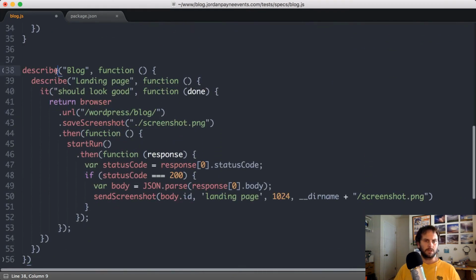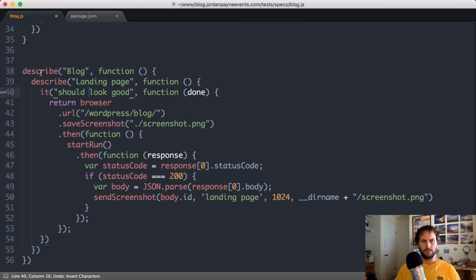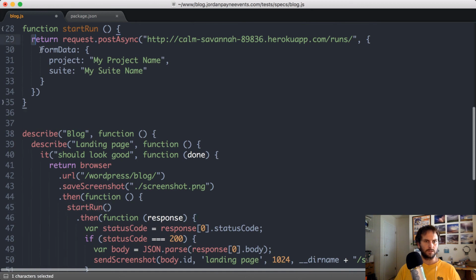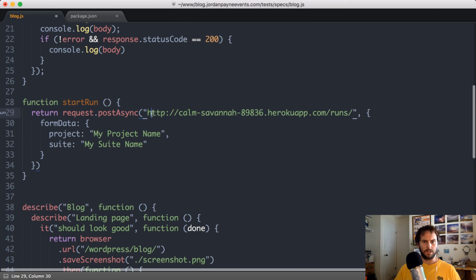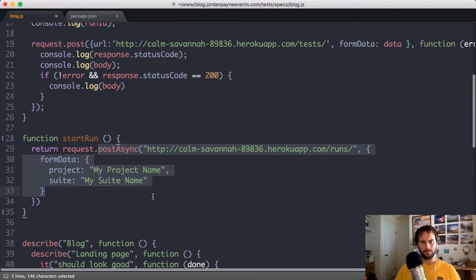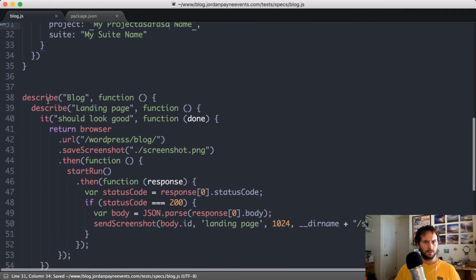But basically I'll create my describe blocks as normal. But I think there's like a suite block as well. Yeah, I didn't know that, but that's a thing. Or it might be a thing. So it should look good. Basically, I'm going to go to this blog page on my local server and then take a screenshot of it. And then I'm going to try and upload the screenshot to the Spectre site. So start run is a custom function that I'm going to run, and that's just going to post to the runs endpoint my project name and my suite name. And that works just great. It works really well. So if I change this, then I'm going to comment this back out.